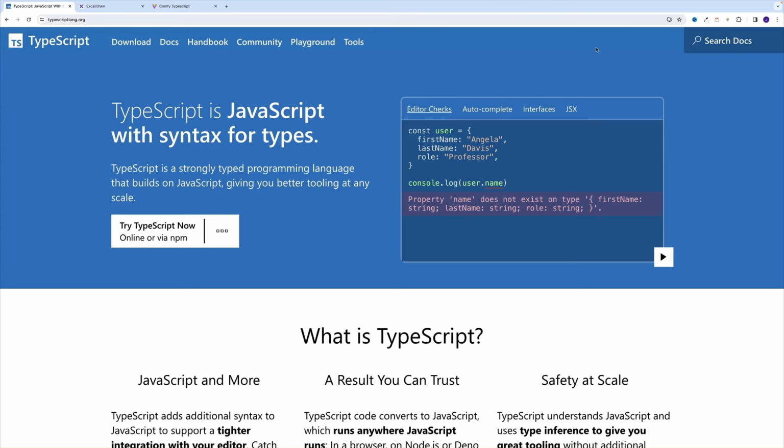Hey, what's up? It's John from Coding Addict, and welcome to Practical TypeScript course, where we'll focus on practical applications of TypeScript so you can start using it effectively in your projects right away. During the course, we'll cover everything from setting up your development environment to deploying your TypeScript applications.